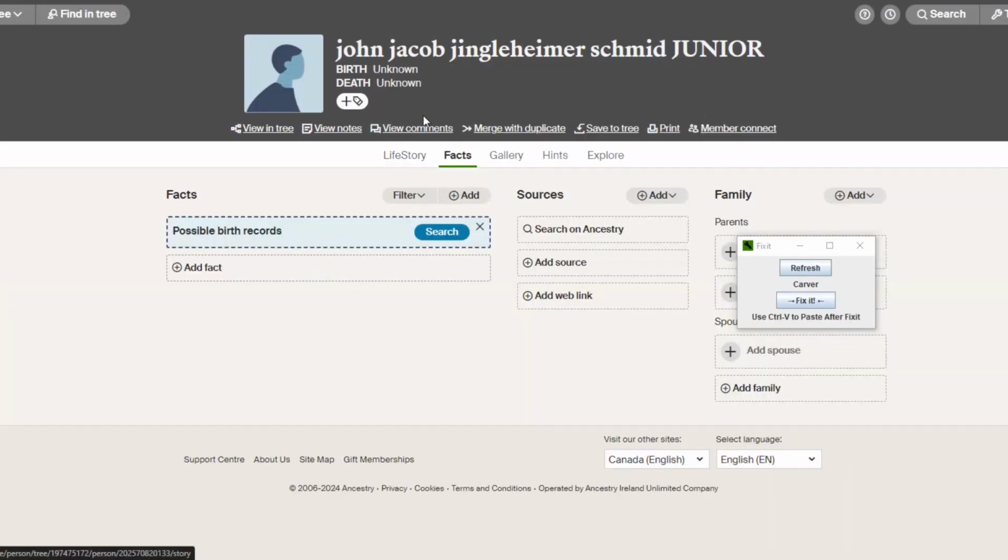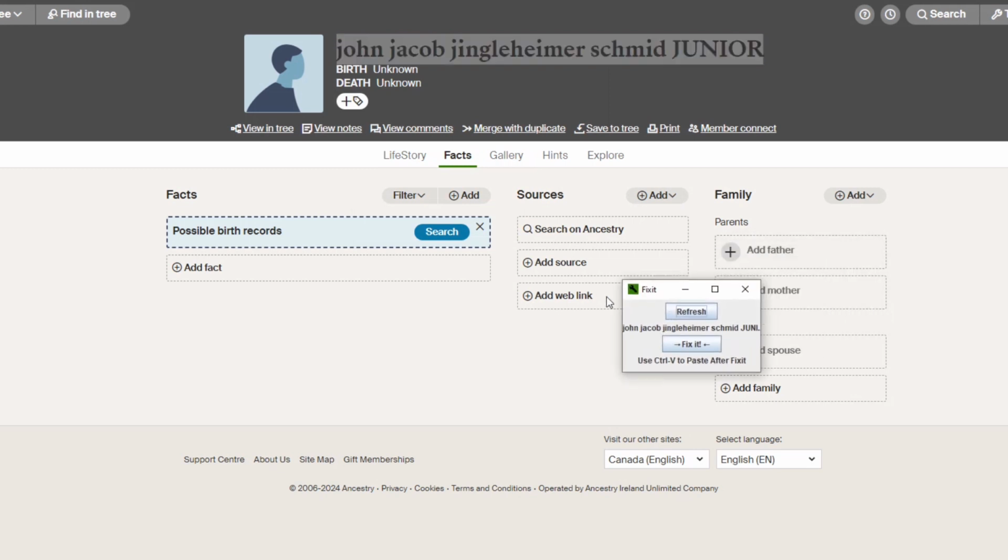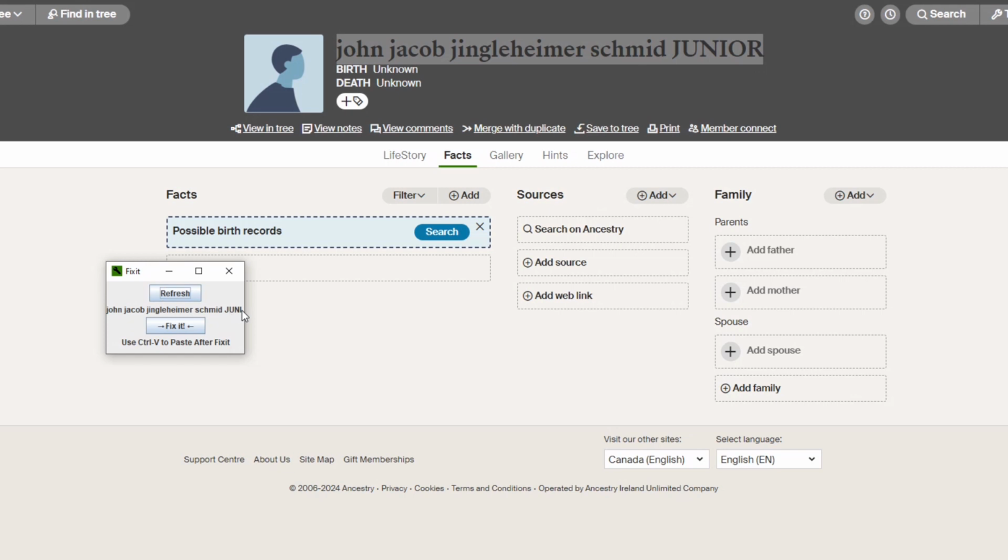Sometimes you may find a name that is longer than the pop-up window. In this case, we have John Jacob Jinglemeyer Smith, Jr. Yes, I know there's a missing T at the end of Smith. Once you copy and refresh, you can see that the name is too long. You can resize the pop-up to accommodate the name, and again, fix and paste it.